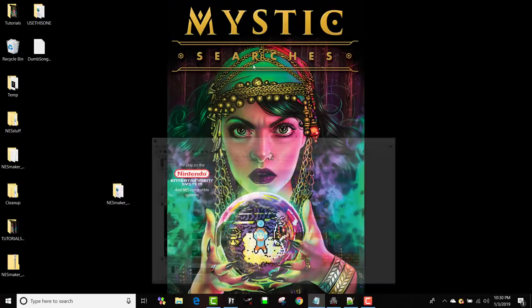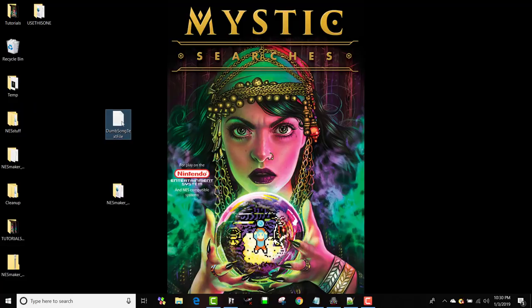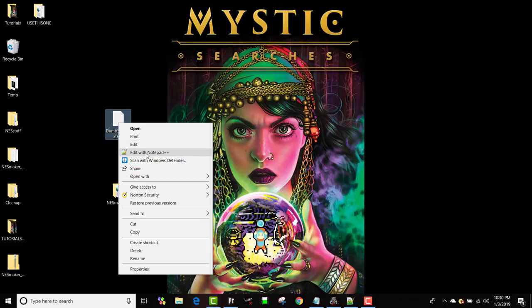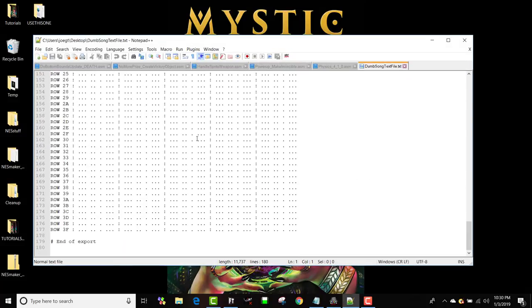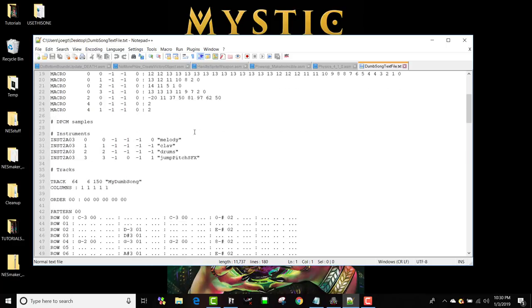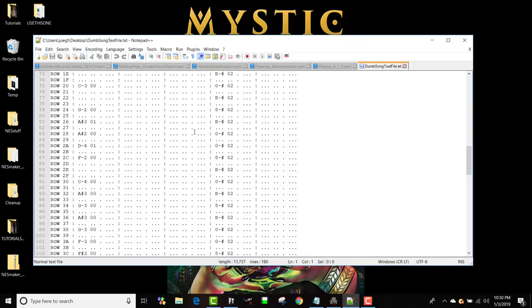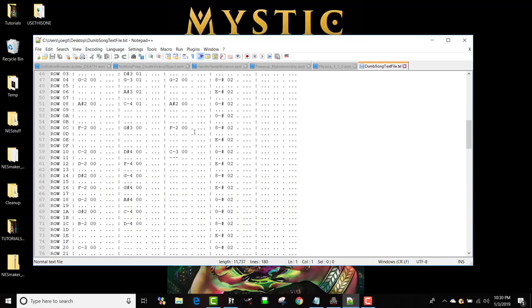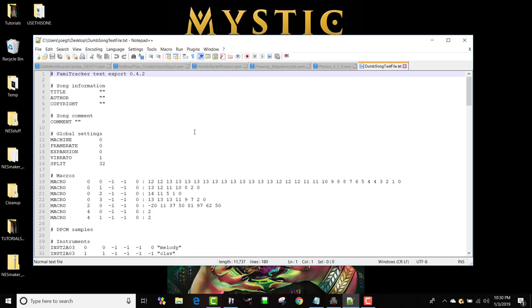So on my desktop now, I've got this Dumb Song Text File, and if I open it up, this is a Famitracker text file, essentially. I can actually also import this back into Famitracker. And this is what Gradual Games Interpreter reads, or our version of it anyway, reads this data and then turns it into the data that our engine needs for the Gradual Games Engine playback.